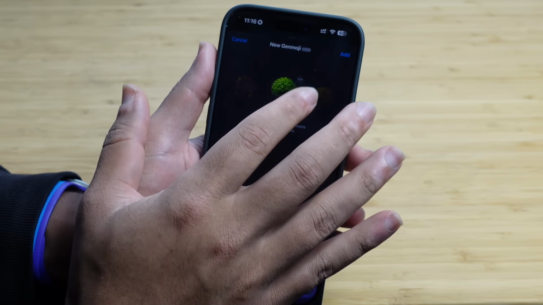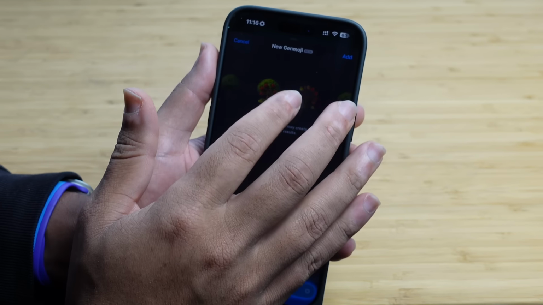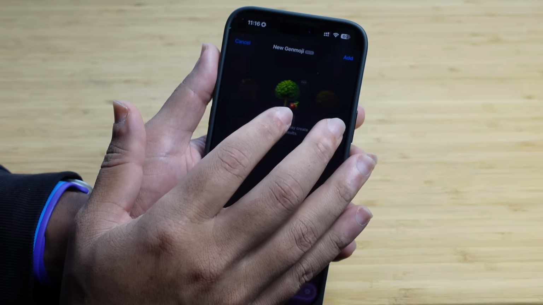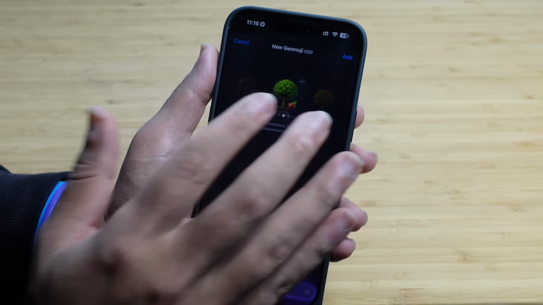Now the cool thing about this is it's happening all on your device right here, using a large language model and generative model that Apple has made. And it's really clever that you can come in here and check out all of the different emojis.